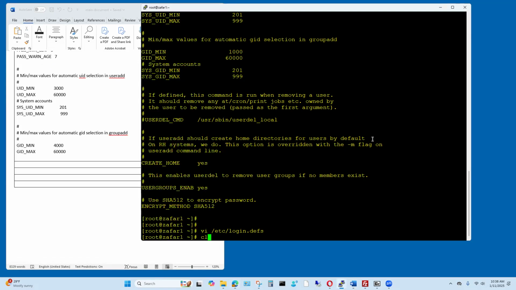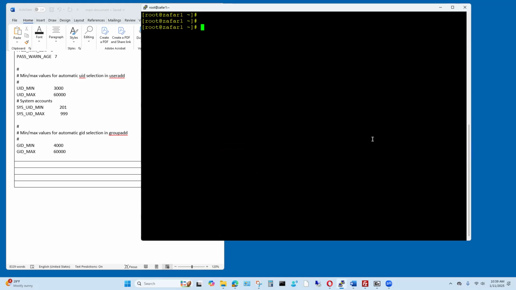Okay, let's see if the change is going to work. Let me clear the screen. Let's do useradd X-Men. And if we do id X-Men, there it is. Did you notice? The ID is starting from the 3000 series and the group ID is in the 4000 series. Why? Because we made the changes in there.